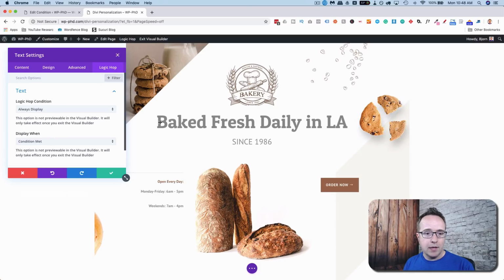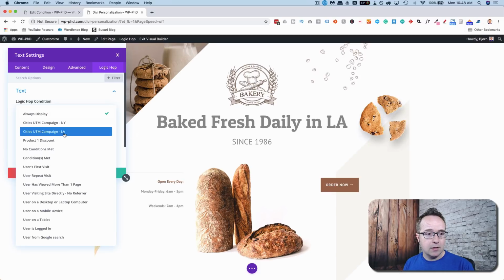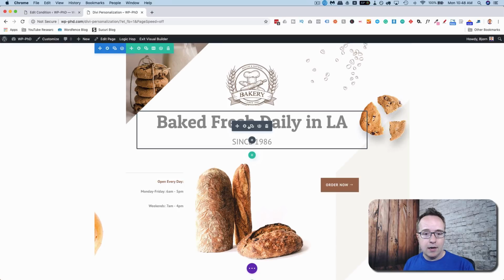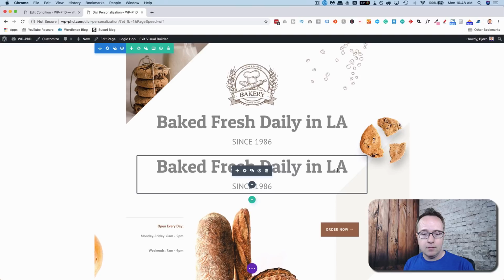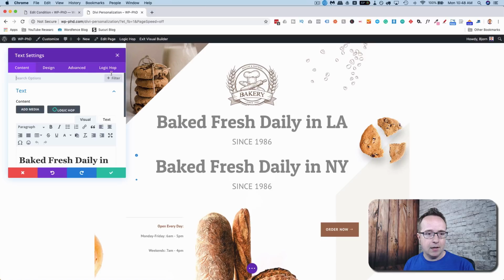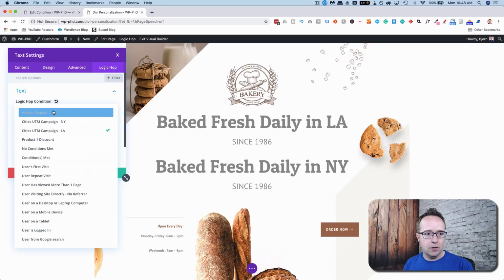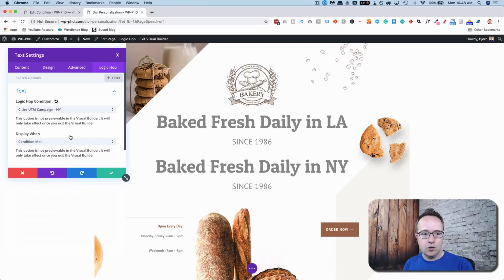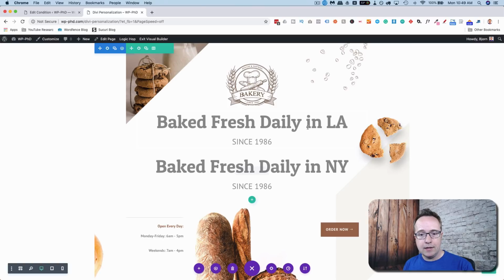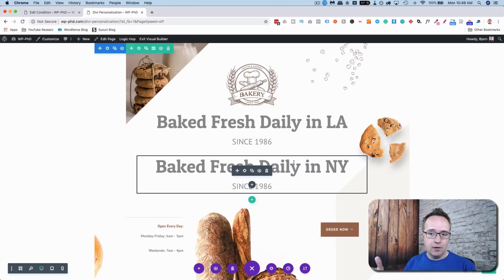So if we leave it as always display, this will always display. But we don't want that. We want to have a specific condition, which in this case is Cities UTM campaign, LA. And display this when the condition is met. Click on the check mark, and now I'm going to duplicate this. And I'm going to change it to New York. And then click on the gear again, go to LogicHop, and this one I want to display when the New York condition is met. Click on the check mark, and now let's save this. Only in the editor will these both appear at the same time because they are mutually exclusive.